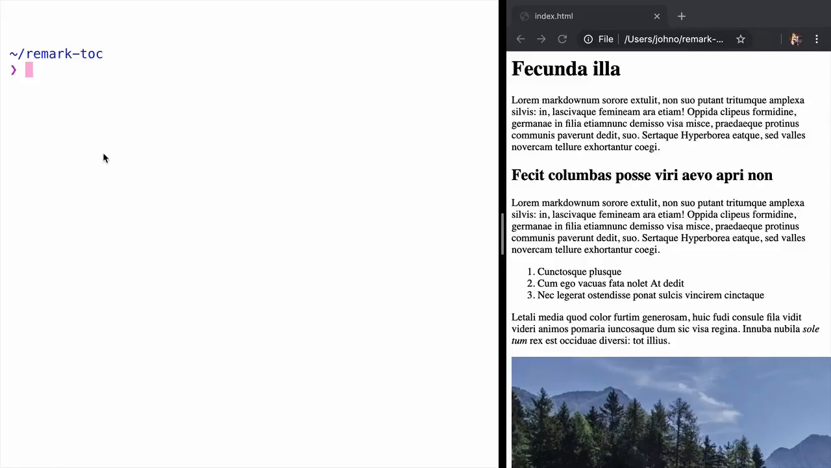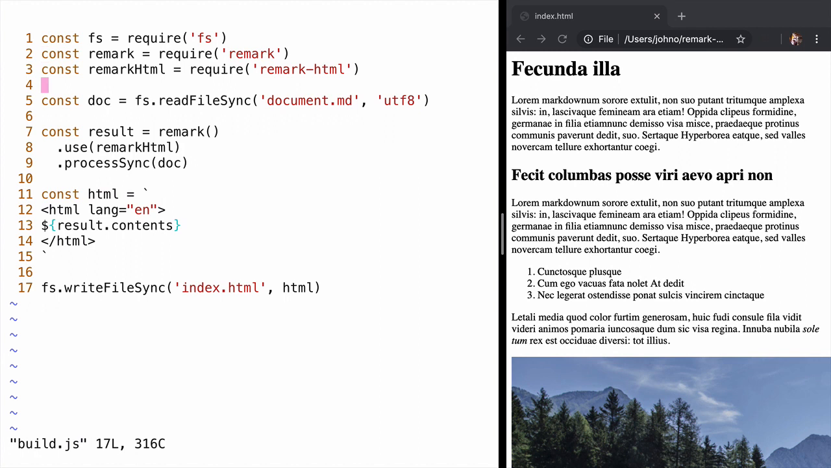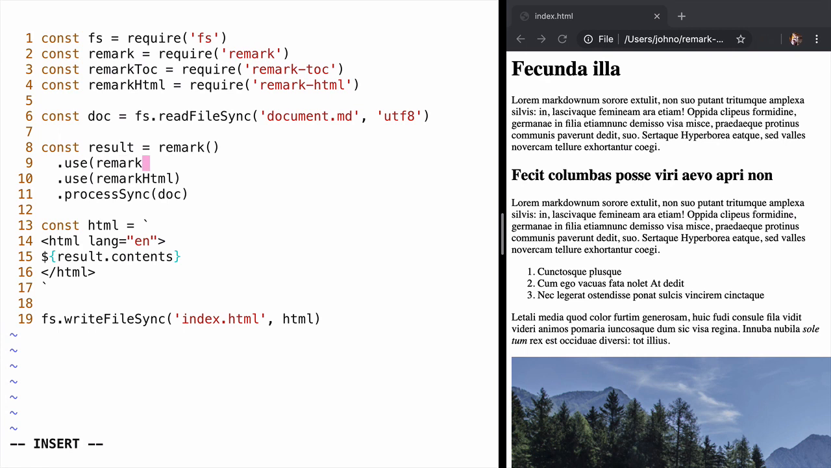In order to generate a dynamic table of contents in our markdown document, we'll need to install the remark toc library. When that's complete, we can begin editing our build script. As you can see, we're currently invoking remark and passing it the remark HTML plugin.